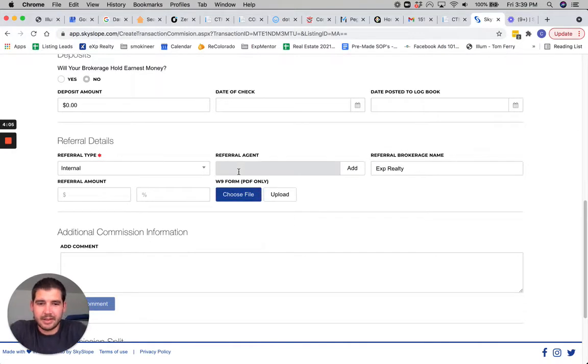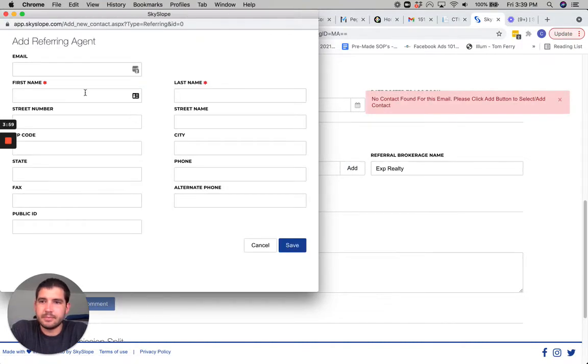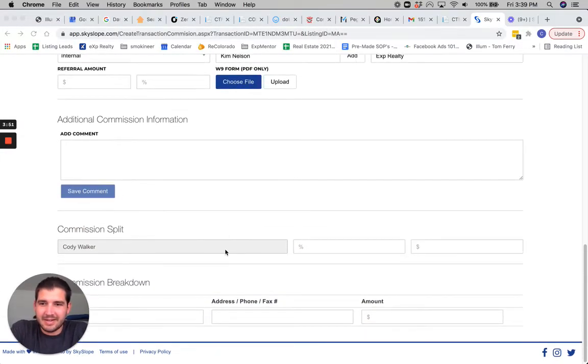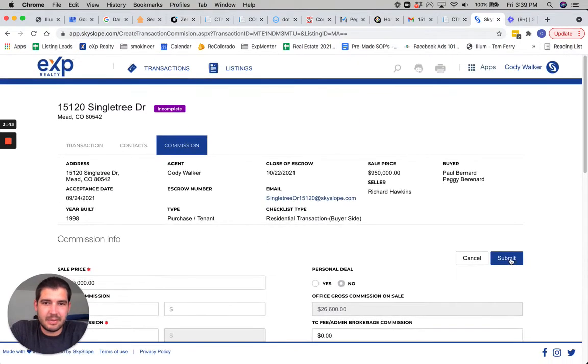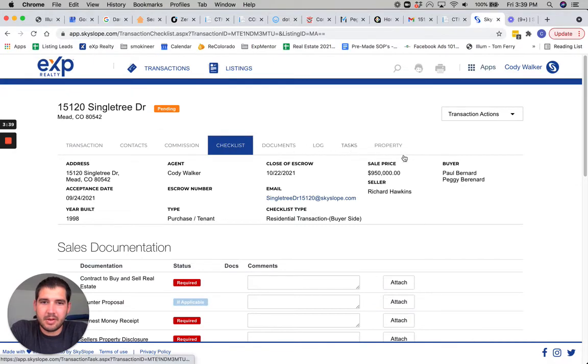All right, so we got the agent added in here. Got the agent in there, and we'll put the referral amount, which is 30%. So that's all saved. We'll submit this page. You'll notice it'll open some more at the top.